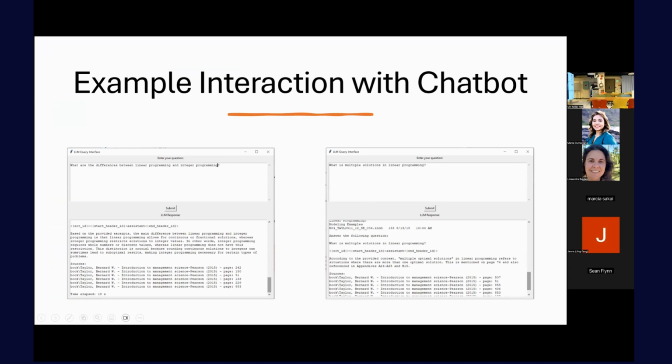The main difference between linear programming and integer programming is that linear programming allows for continuous or fractional solutions, whereas integer programming restricts solutions to be integer values, which is what I would have responded to my students if they asked the same question. Okay? So here, what is the multiple solution in linear programming? When there are multiple optimal solutions, and you can see, according to the provided context, multiple optimal solution in linear programming refers to something. So this is what you usually see in a chatbot.